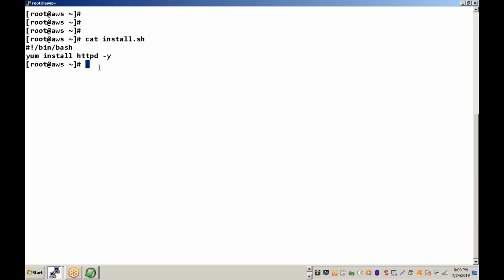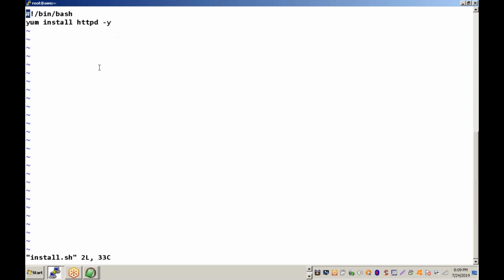So now I will edit this program. This is not applicable for the installation of all packages. Now what I'm going to do here, I will change this script to install any package, not only HTTPD. I just ask the user, please enter the package name.